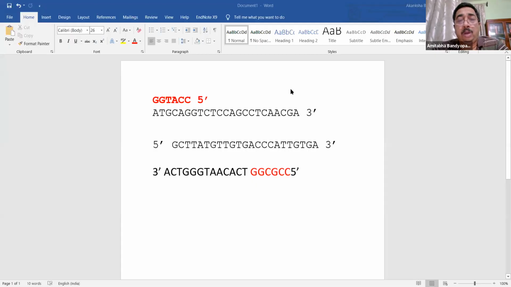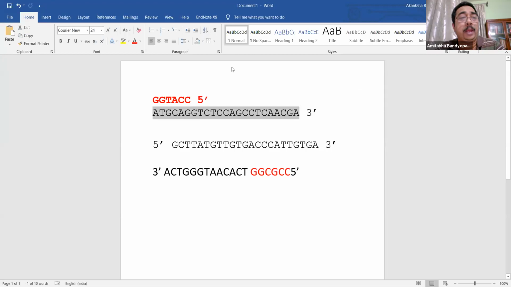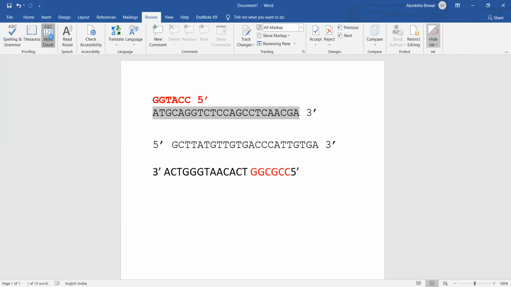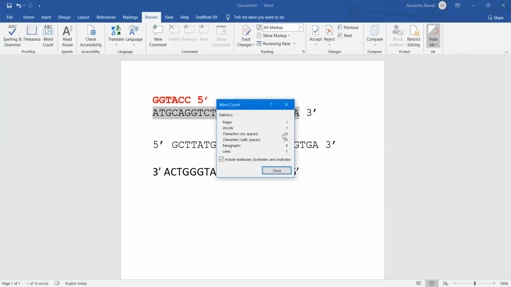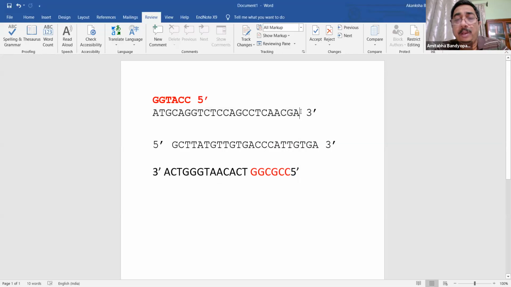So what we used to do, Akanksha, can you quickly count the number of G and C's? First highlight the whole forward primer sequence, and delete the 5' and 3' part. Highlight it. Go to the letter count. So 23, right? Delete the last 6.